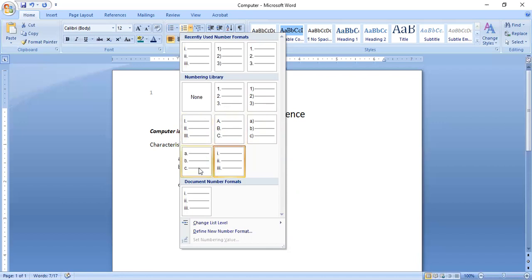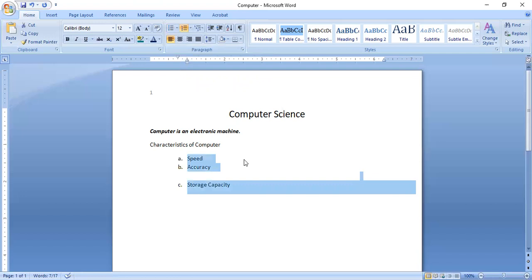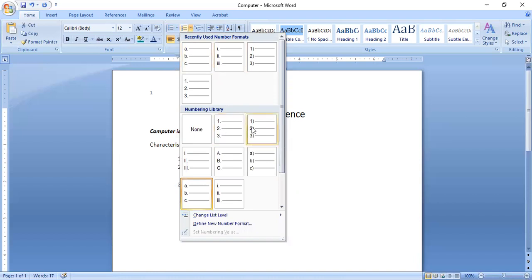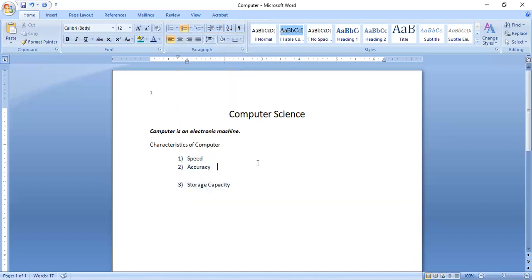Okay, it is showing the preview. So whichever you want, you can select. If suppose I want ABC, I can take it as ABC. If I want numbers here, let me take the first one. So 1, 2, 3. The first characteristic is speed, the second one is accuracy, the third one is storage capacity.